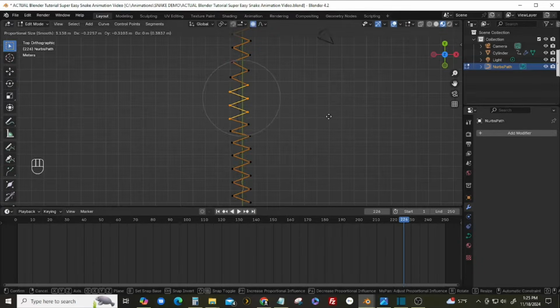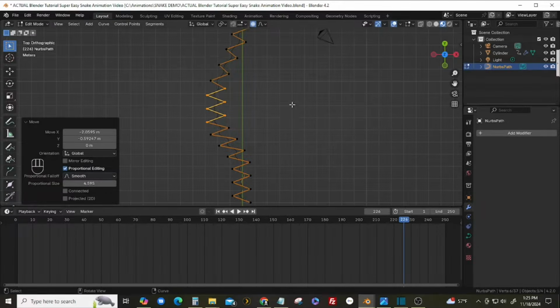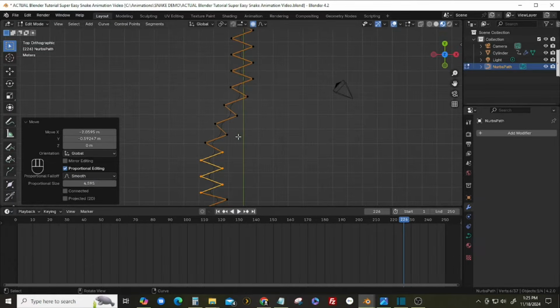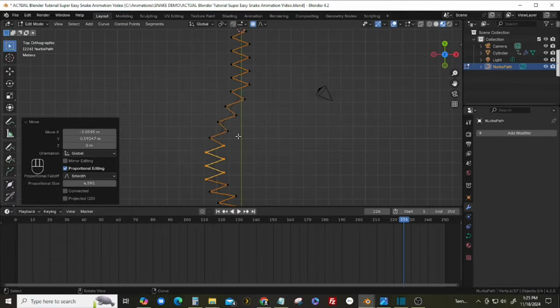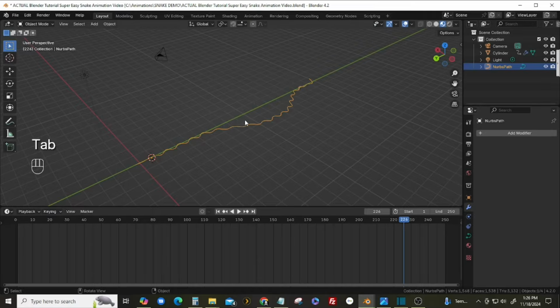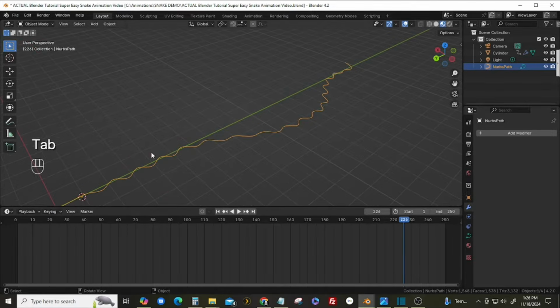Use your proportional editor to kind of make gentle twists and turns. And you want to do all this in the top view by hitting the 7 on the keypad. That way it is moving directly in the X and Y axes. Tab back into edit mode. We can view the animation.